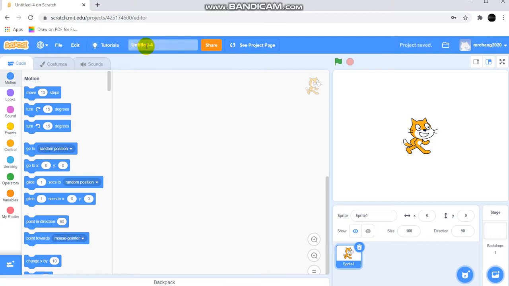Alright, so let's name this. We can call it broadcasting, I guess. We'll call it broadcasting. That's our project. What I need to show you is a little bit of how the interface works. So this is our sprite, if you didn't realize. This cat here is called a sprite.